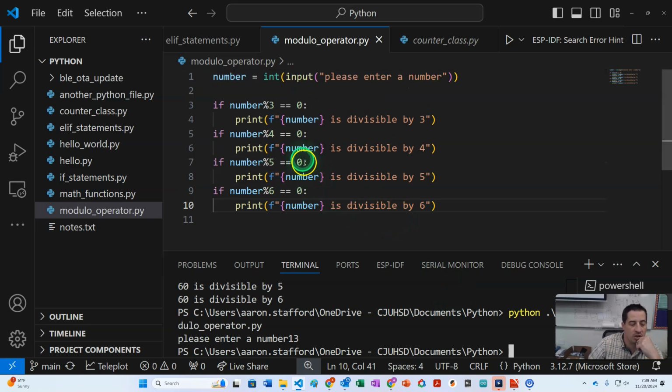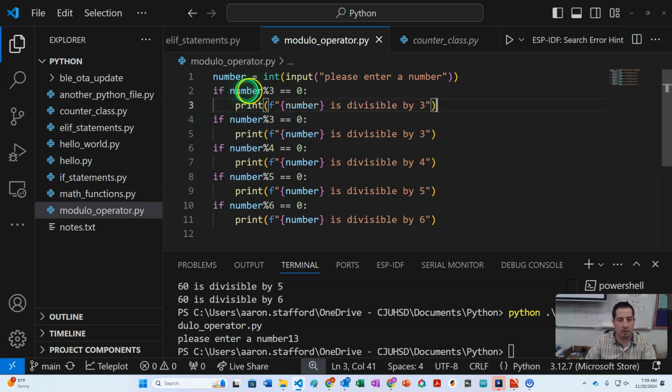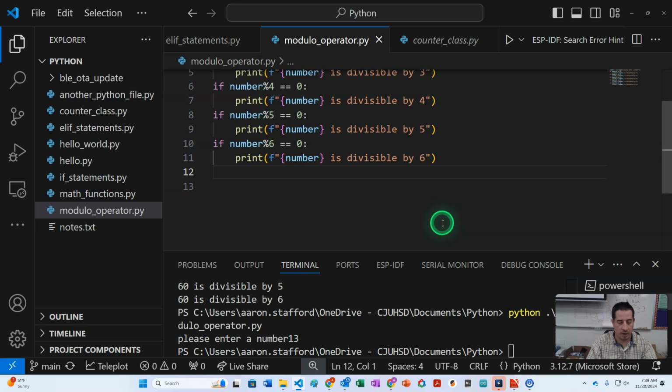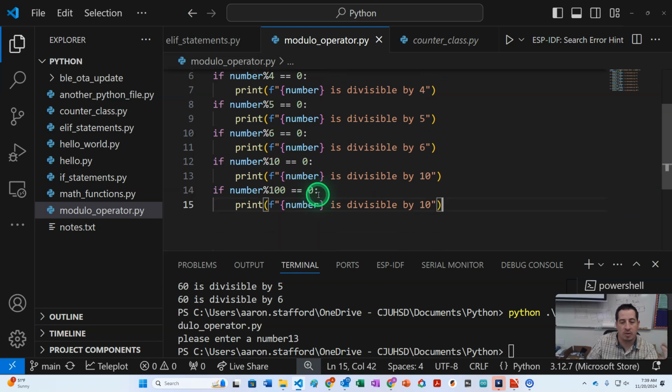Okay, and so this modulo operator can be used to determine divisibility, by comparing it to 0, right? If you want to know if it's divisible by 4, if you want to know if it's divisible by 2, you can add that right here. If you want to know that it's divisible by 10, or 100, okay, and so on. Additionally, there's some other things we could do here, right?